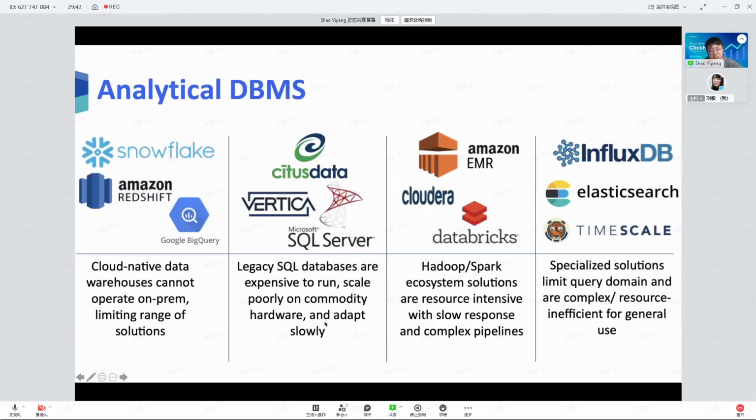And we also have legacy databases, like MySQL. They are not designed for analytics. And we have the Hadoop ecosystem. So Hadoop, Spark, this kind of non-SQL solution, which usually involves intensive computation resources and slow response.